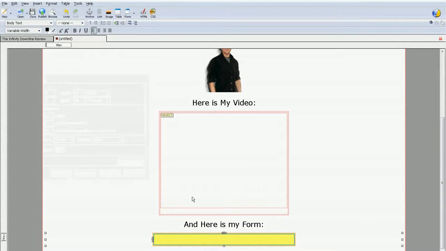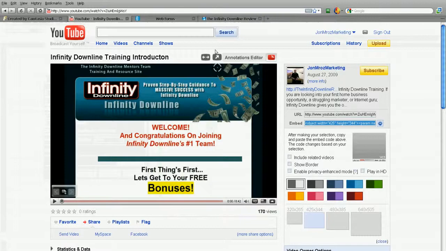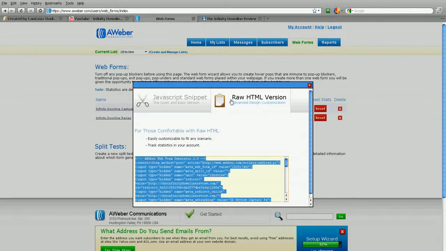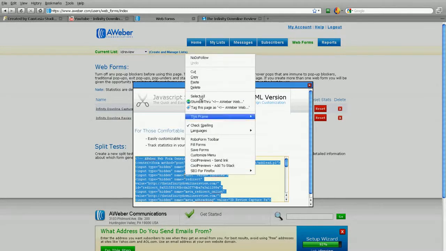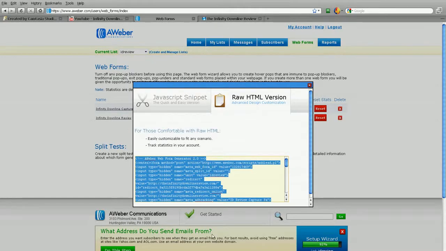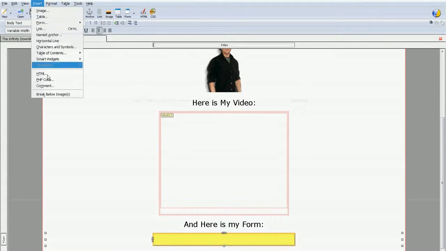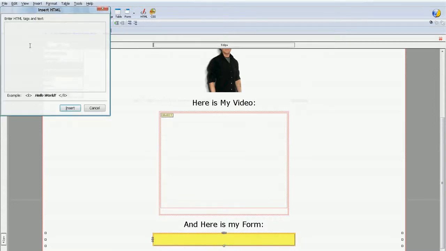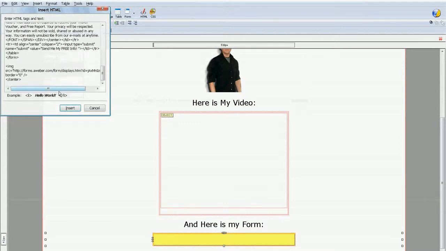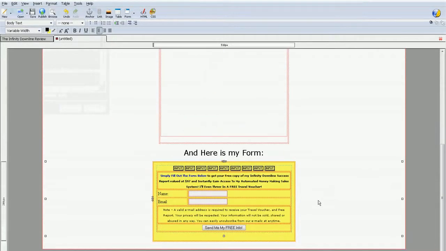Now I use Aweber as my autoresponder. You don't have to use Aweber, but this is what I use. So you go into your Aweber area or your autoresponder area to get your HTML, hit web forms, and copy your HTML of your web form, and go back into your editing software, click inside the table, insert the HTML, and paste your autoresponder code in there. Simply insert that, and there's your form.